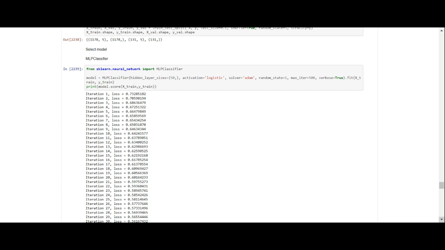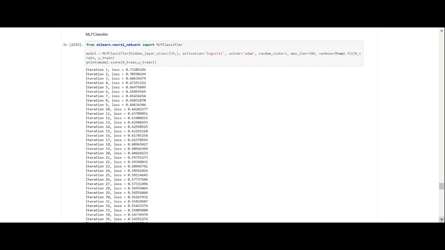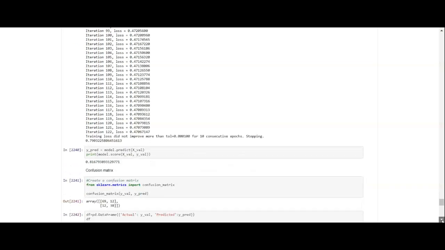I like to set verbose to true so I can see it working, because especially when you have a big data set and it's just churning away, you don't know what it's doing if verbose is turned off. But if you set verbose to true, then you can see what it's doing, and it gives you a little bit of reassurance that the computer program is actually working.